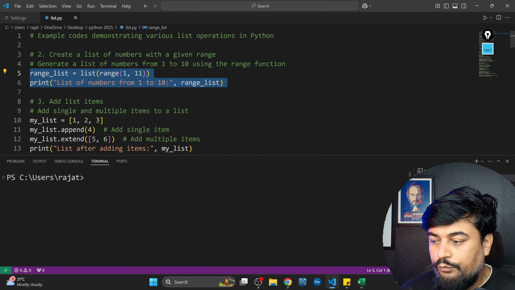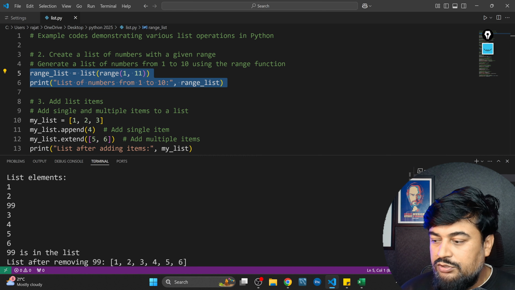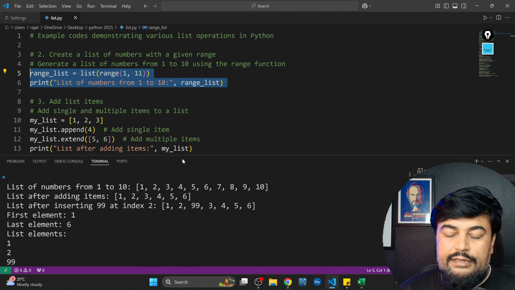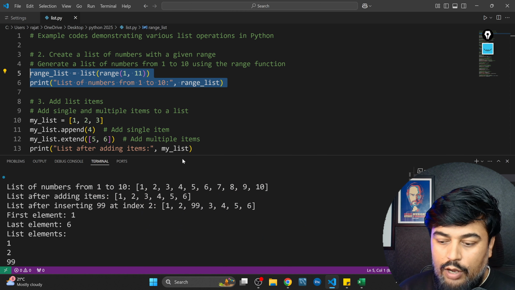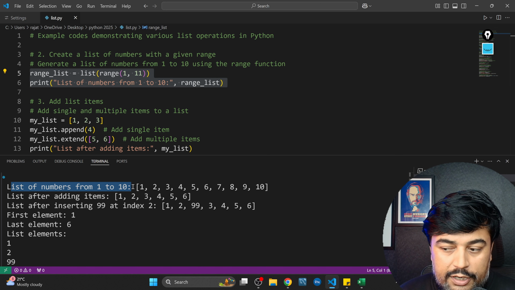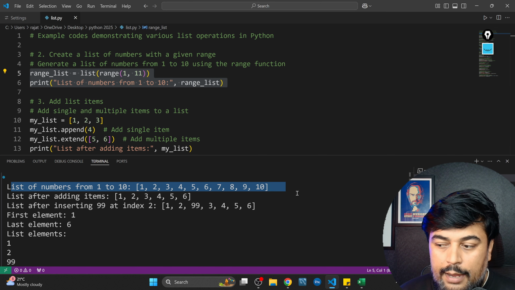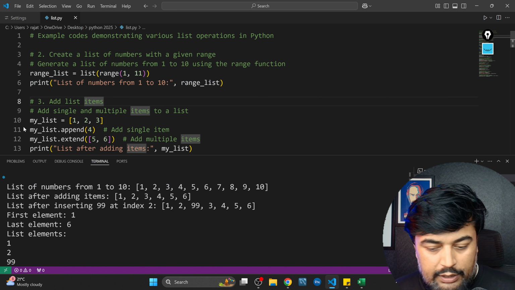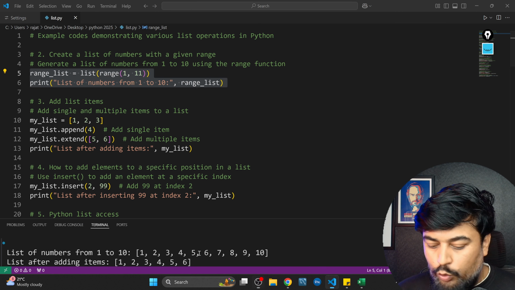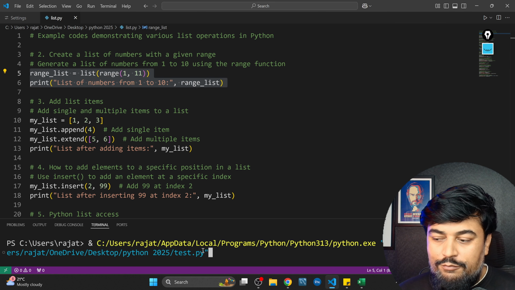If I see, let me just go up. So this is basically printing the whole output. Now let me tell you one by one. Okay, so in this list of numbers from 1 to 10, I am printing the whole value. Okay, let me tell you one by one. Now you guys, if you notice down here, all the outputs have been printed.